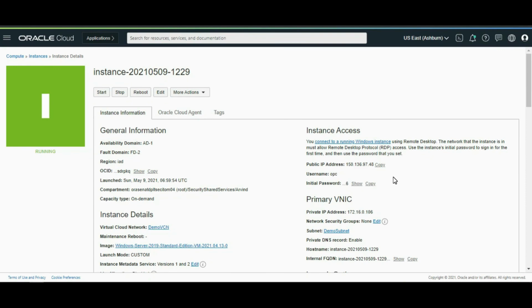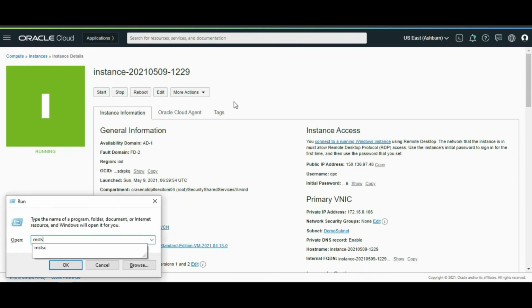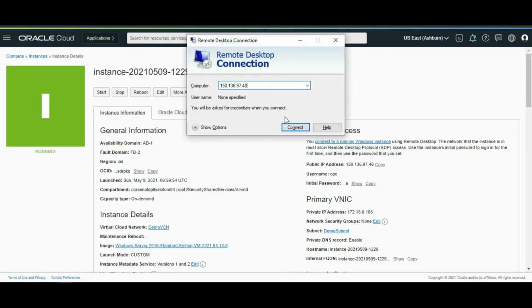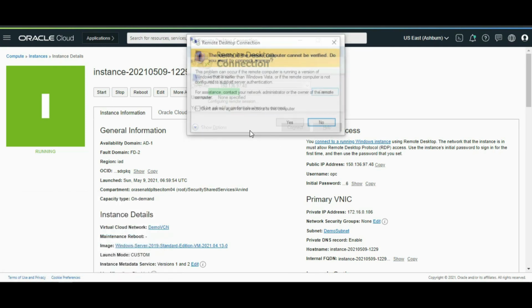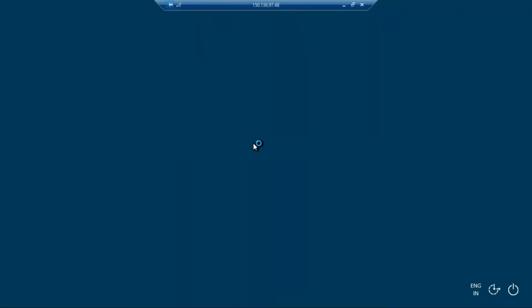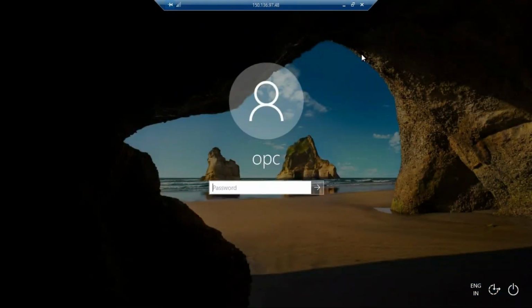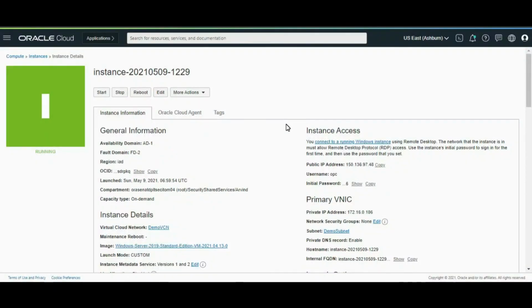Now we will also test the RDP session. We'll copy this IP address, initiate the RDP session. Connect. So the RDP is also working fine. So this is how we have performed the basic lab of OCI networking.